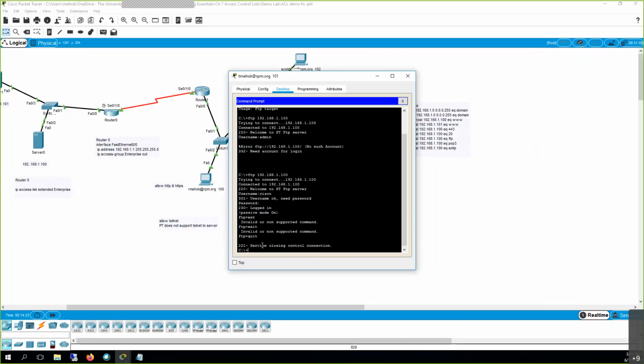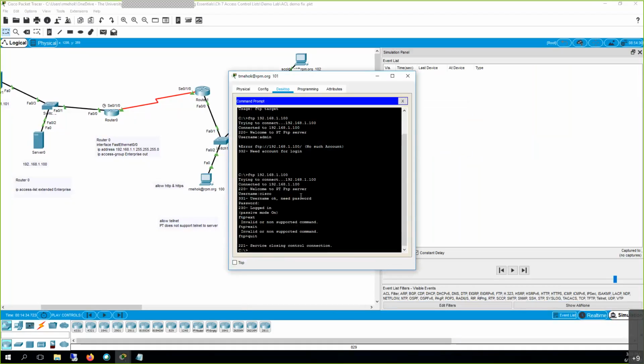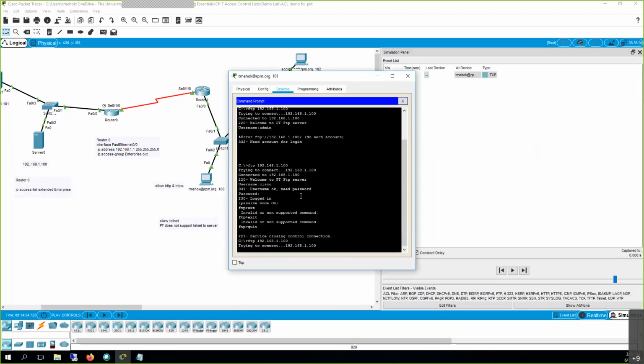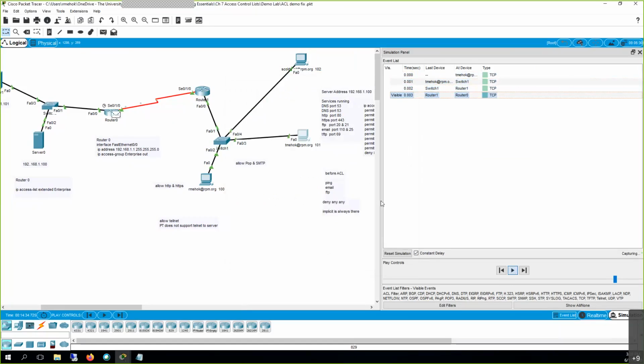Quit. So let's go to simulation and see the same process with FTP. FTP to target. We should see layer 4, port number 21. So this is actually the application data, not the FTP program. Port 20 is the program, port 21 would be the application data. We can see it reaches the server.